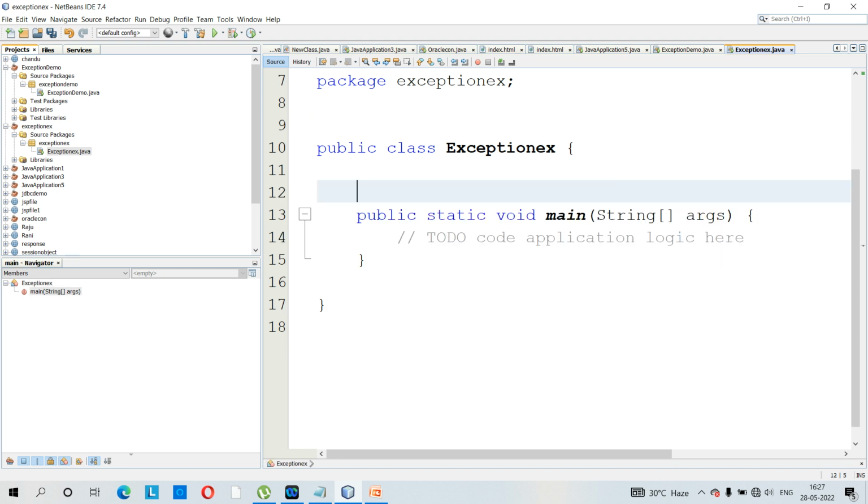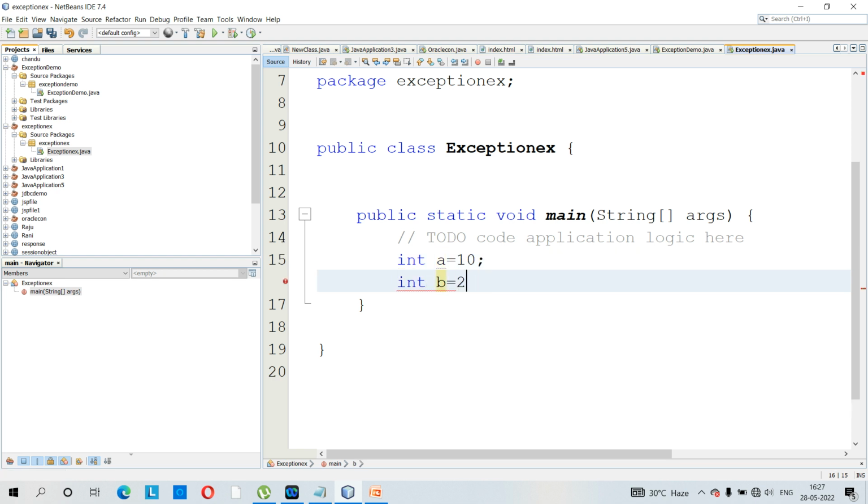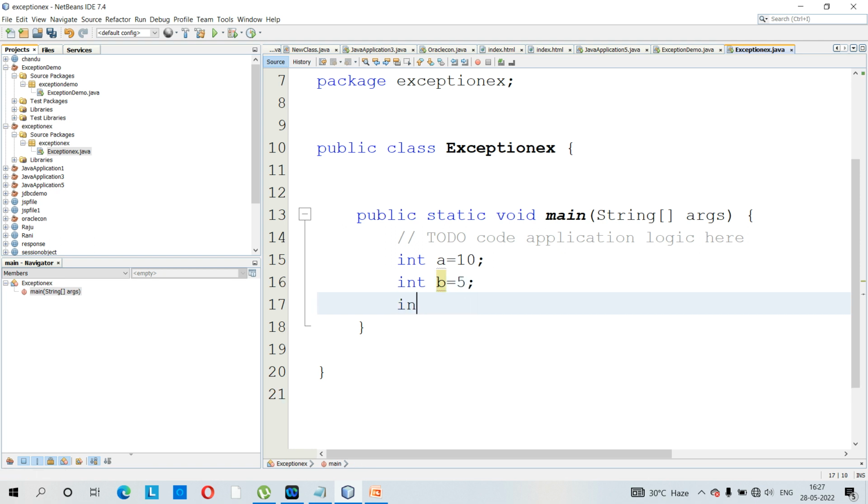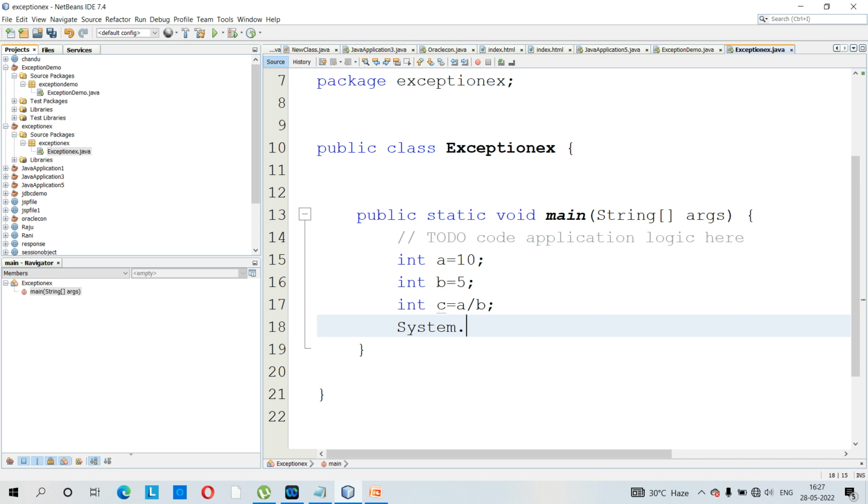It will come up with the skeleton code. No need of writing a main method; automatically the IDE will generate the main method also. Here we can write the application. I would like to declare int a equal to 10 and int b equal to 5, and take one more variable, int c equal to a by b, and print it as System.out.println of c. So we have taken variables a, b and c equal to a by b and print the c value. Let us right click and run file.